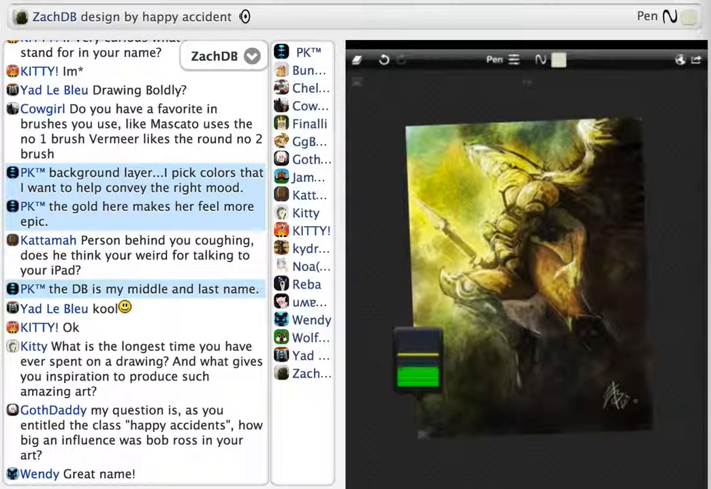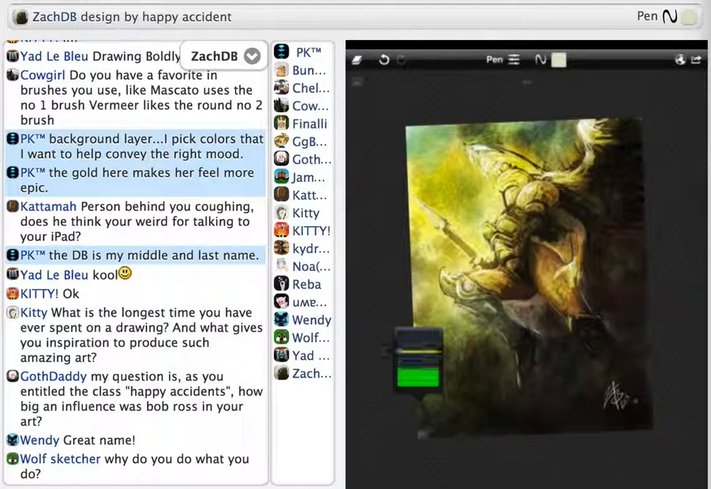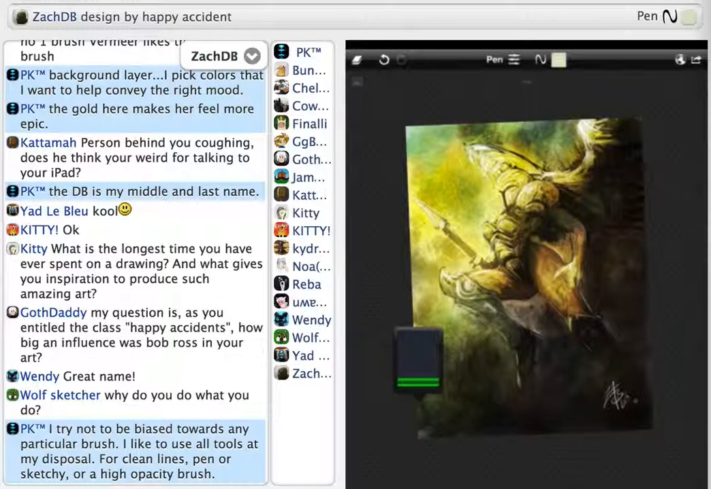I try not to be biased towards a single particular brush because I like to utilize all the tools at my disposal. So it just really depends on what I'm trying to get at. If I want a clean line or something, I'll either use the pen tool or I'll use the sketchy tool or I'll use one of the brushes that's really high opacity.